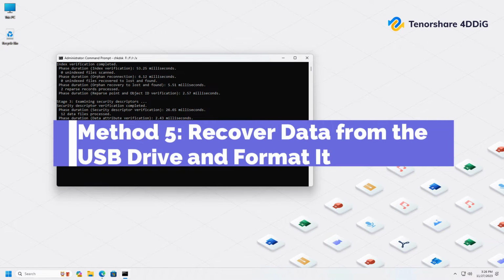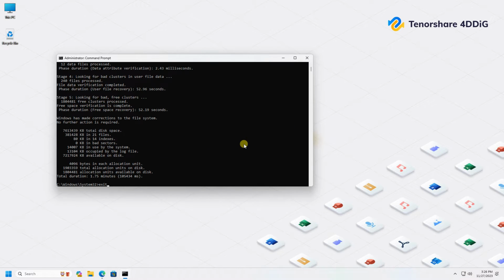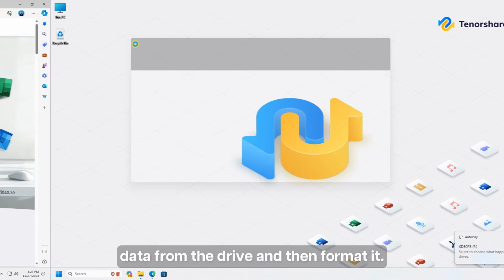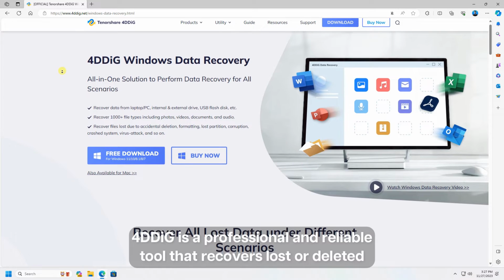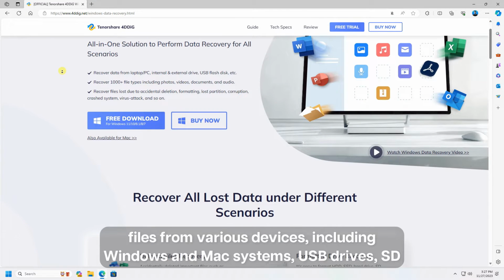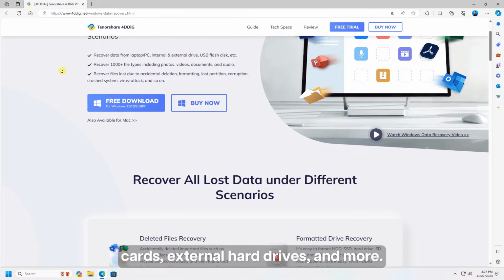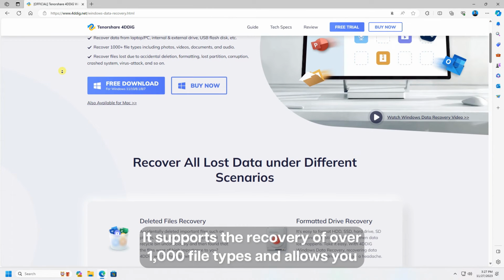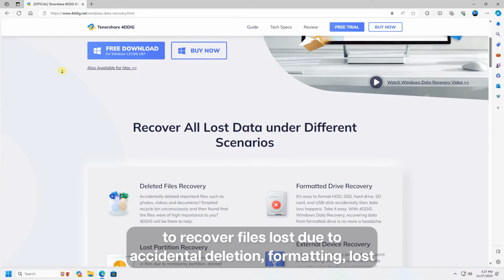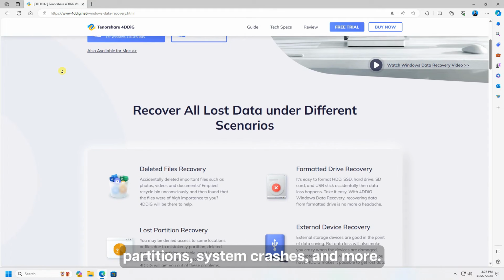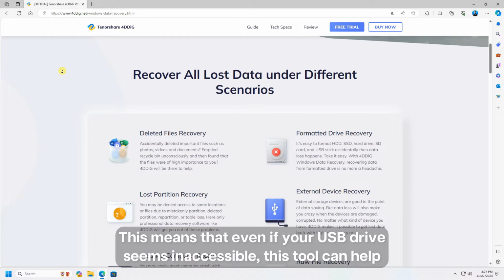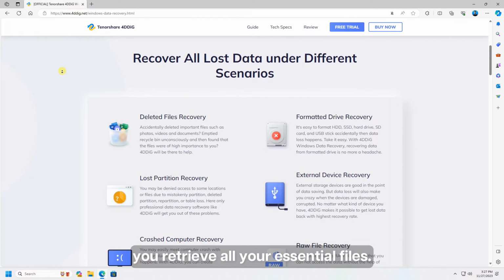Method 5. Recover data from the USB drive and format it. If none of the above methods worked for you, it's time to recover your data from the drive and then format it. 40dig is a professional and reliable tool that recovers lost or deleted files from various devices, including Windows and Mac systems, USB drives, SD cards, external hard drives, and more. It supports the recovery of over 1,000 file types and allows you to recover files lost due to accidental deletion, formatting, lost partitions, system crashes, and more. This means that even if your USB drive seems inaccessible, this tool can help you retrieve all your essential files.